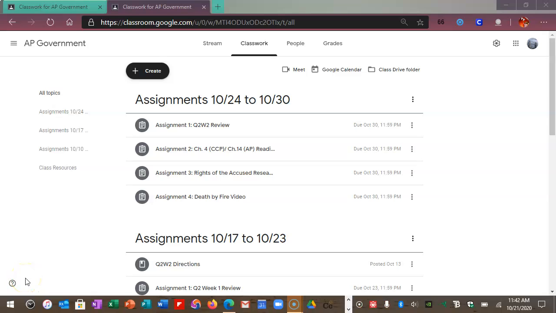Here's your Q2 Week 3 work. This week we're focusing on rights of the accused. So those are the accused of crimes. What rights do they have under the Bill of Rights, under the first 10 amendments?